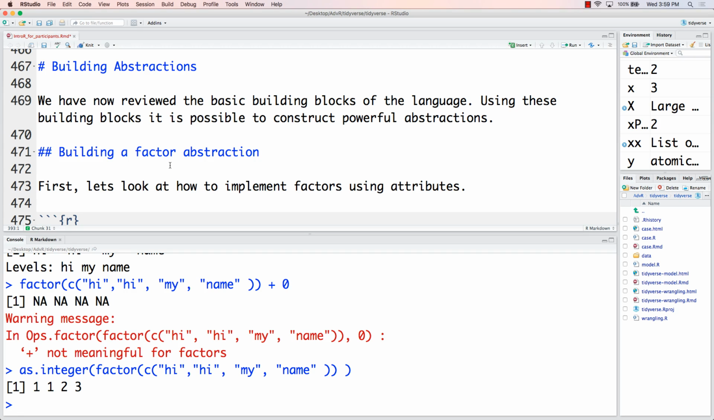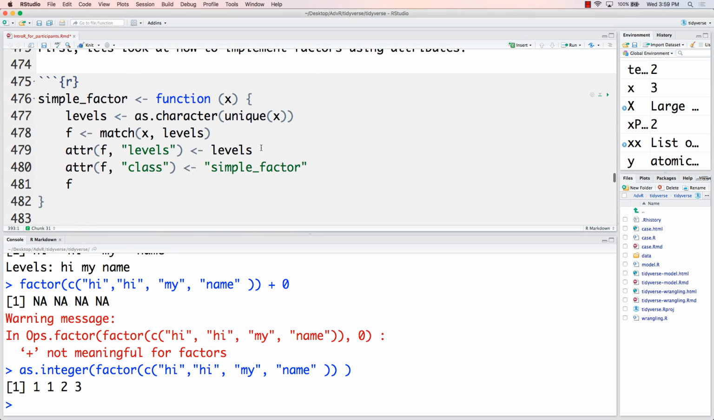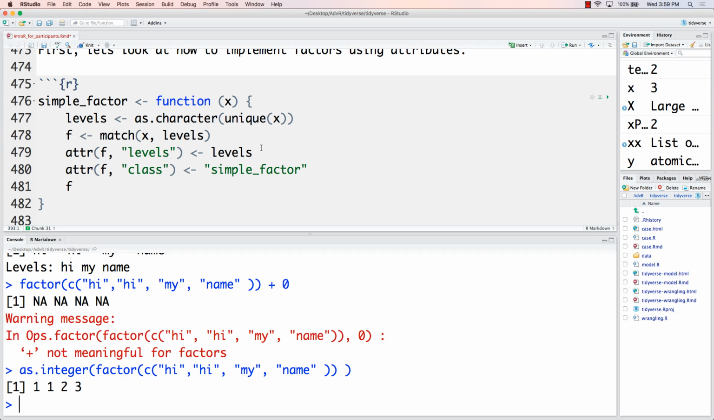It's not really hard. Let's call it simple factor. What does this function do? It takes a vector, x, and calls unique. Anything that is repeated in x, throw it away, give me just the unique values. Then it turns that into strings. If they were strings already, that's fine; if not, we've got them as strings. And those are the levels.